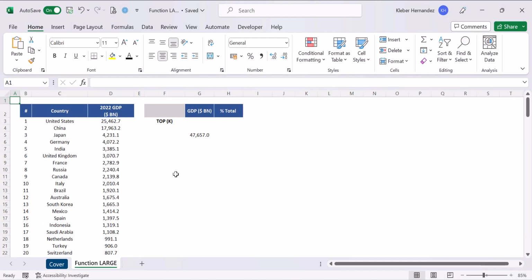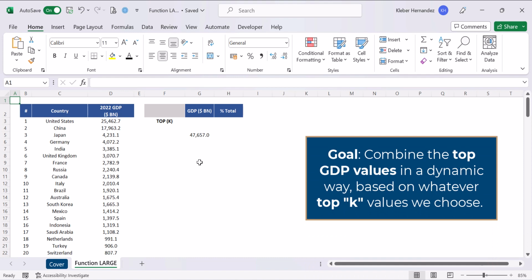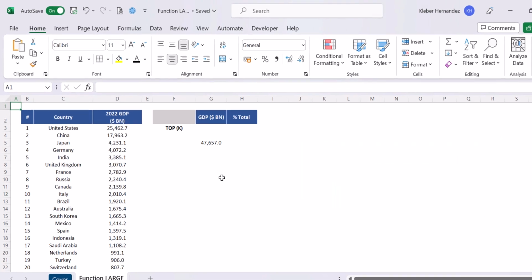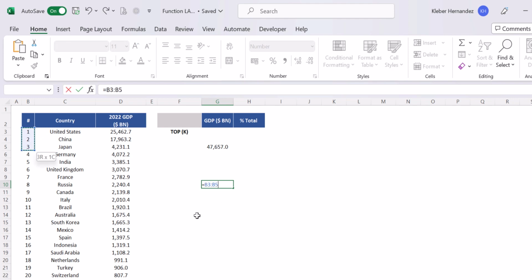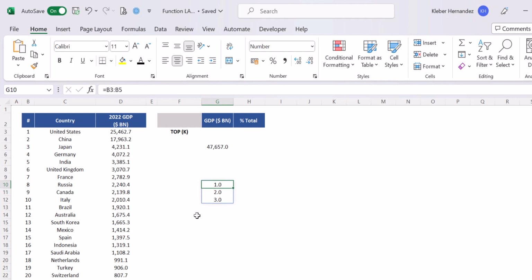Remember that our goal here is to create a dynamic array which changes any time we choose a different value for the K argument. So in cell G10 for instance, let's start creating that array by typing equals, selecting the range B3 to B5 and pressing enter. This array showing the values 1, 2, and 3 will be displayed here.